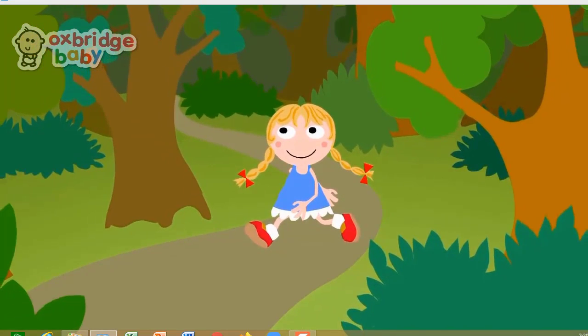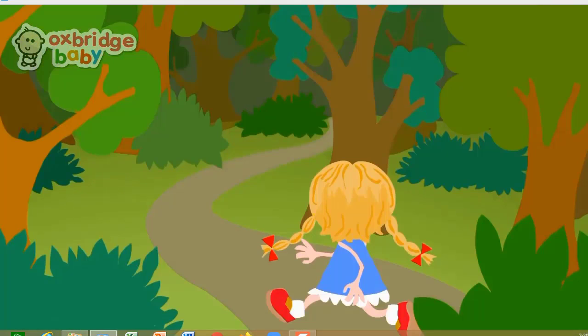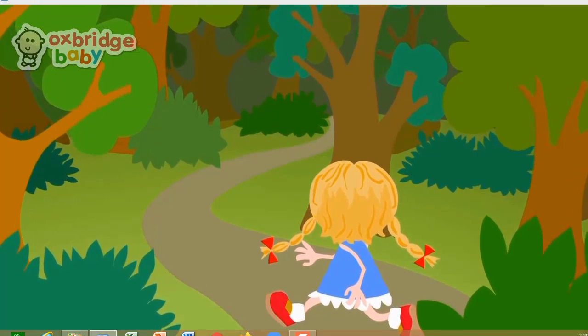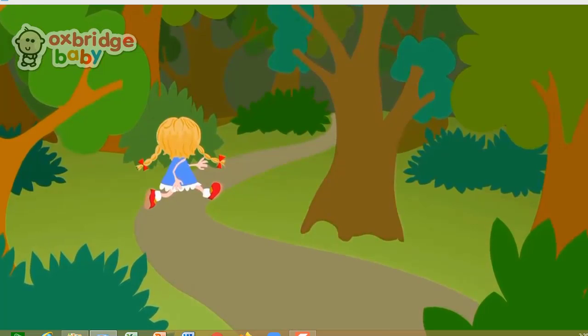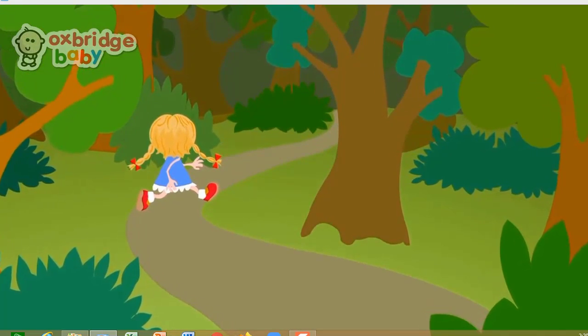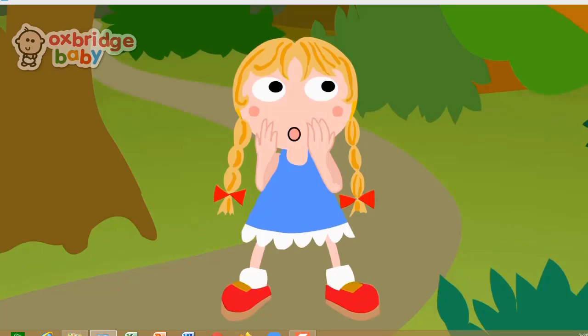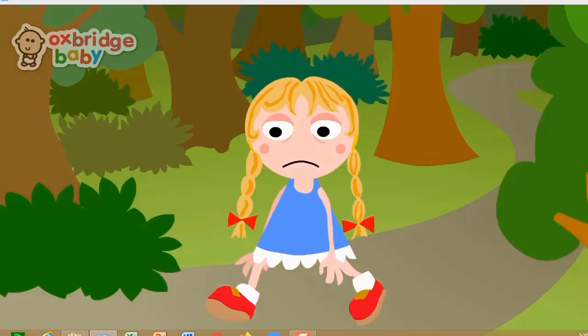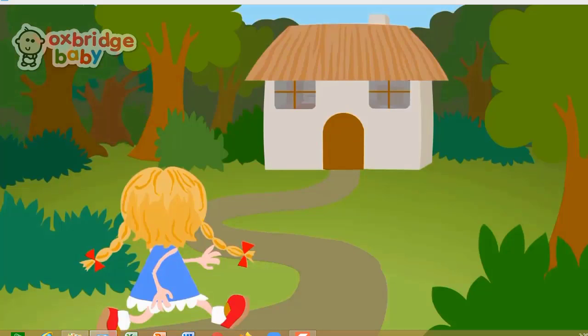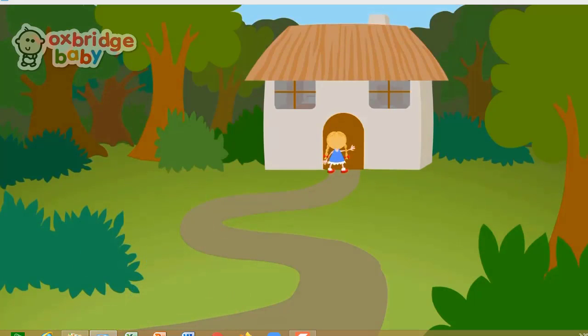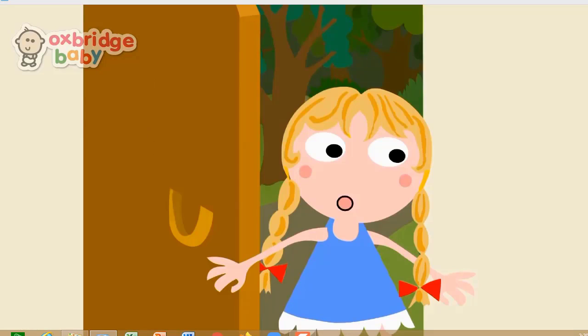One day, she went for a walk. Her mother told her not to go into the forest alone, otherwise she would get lost. But Goldilocks never listened to her mother. After walking for a while, Goldilocks suddenly found that she was indeed lost. Tired and hungry, she walked some more until finally she came across the Three Bears' cottage. She knocked on the door, but when no one answered, she decided to have a look inside.